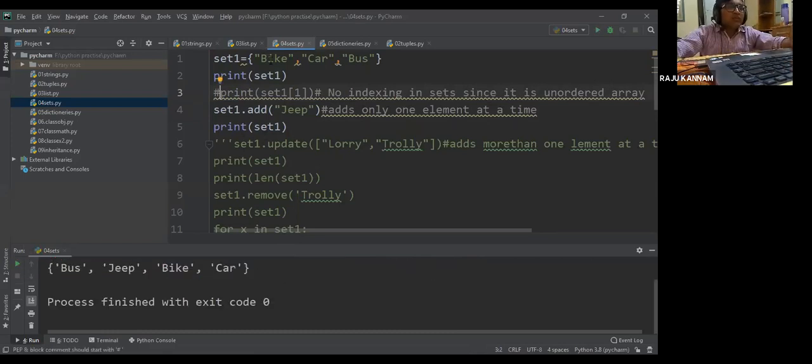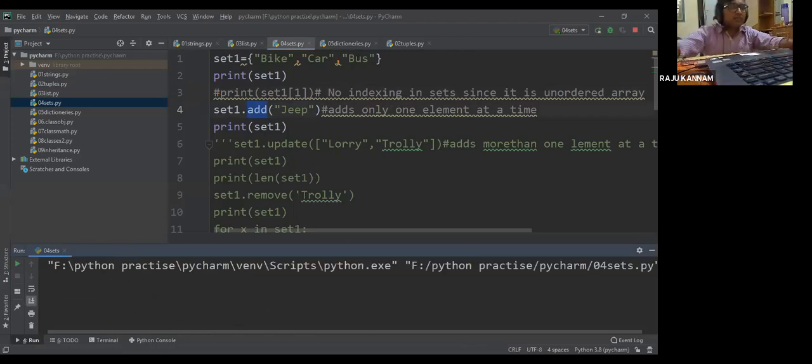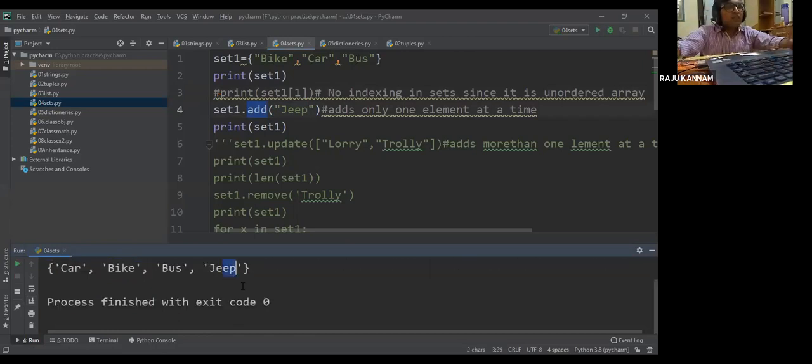Now you can see earlier bike, car, bus was there. Now jeep is also added here. So this add function will add the element to set one. Now if you see here, we are getting jeep second. Now again I will execute this. Now you are getting jeep at 4th position. That means the order is always changing in the set. There is no specific order, right? So the order is always changing.